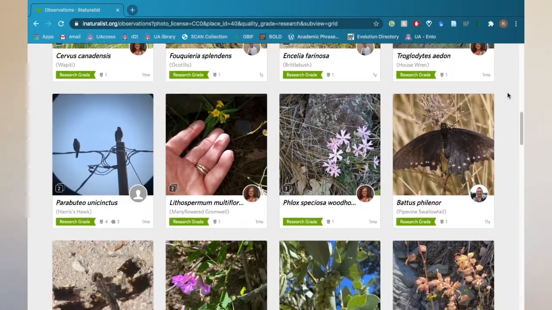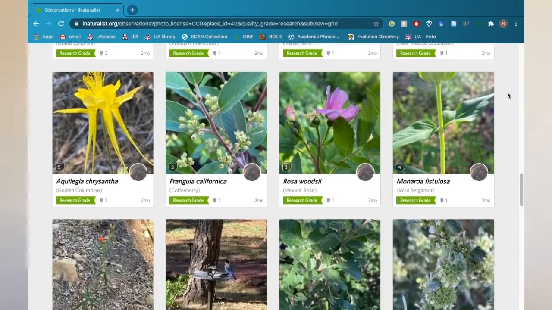iNaturalist is just a really fun way to learn about nature and the non-human organisms in our biological community. So go download iNaturalist and make some observations and contribute to science.